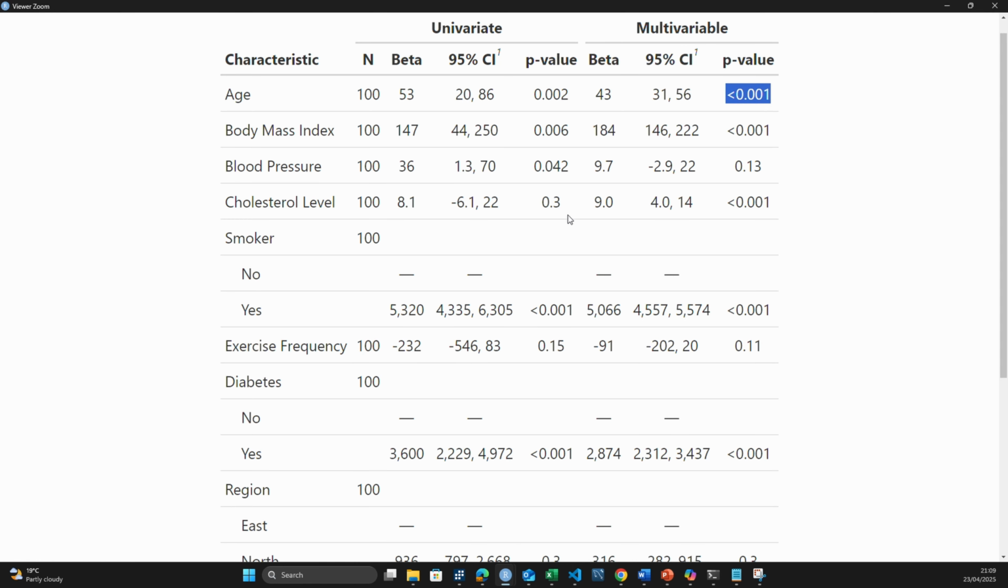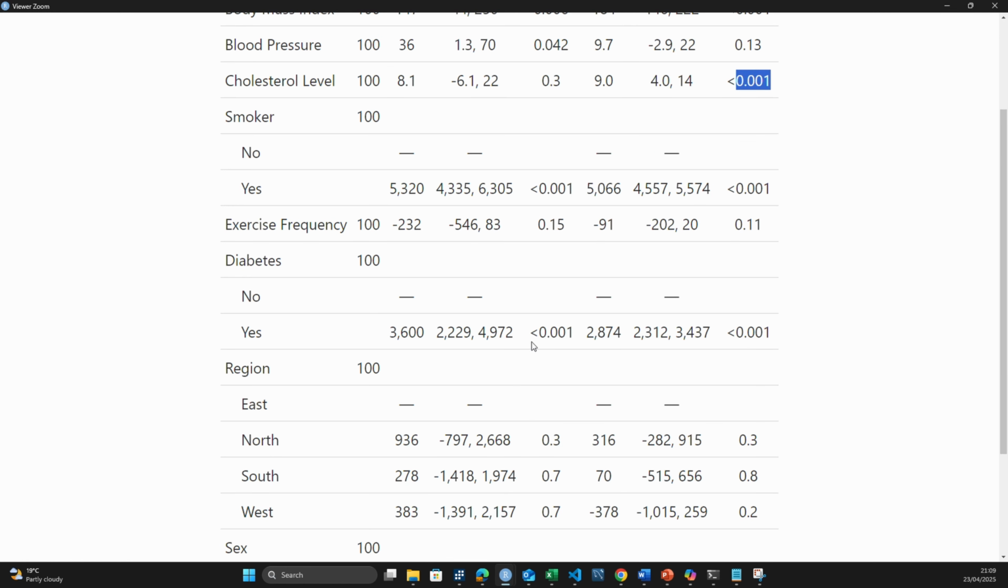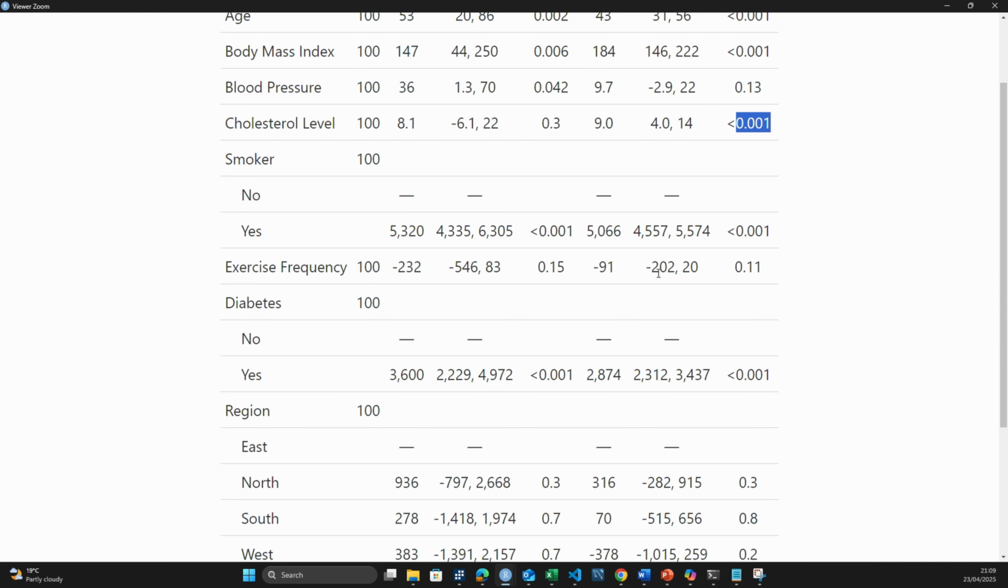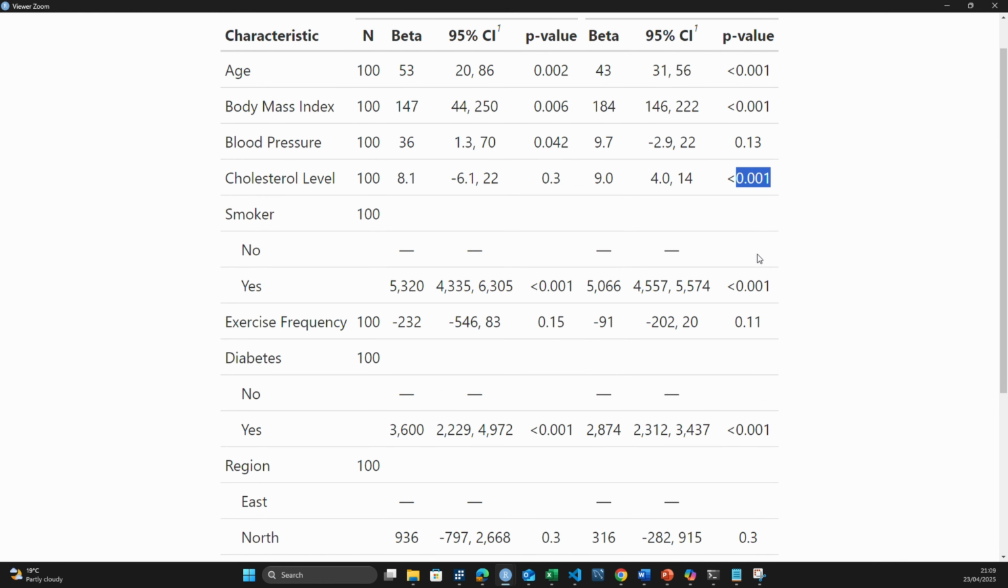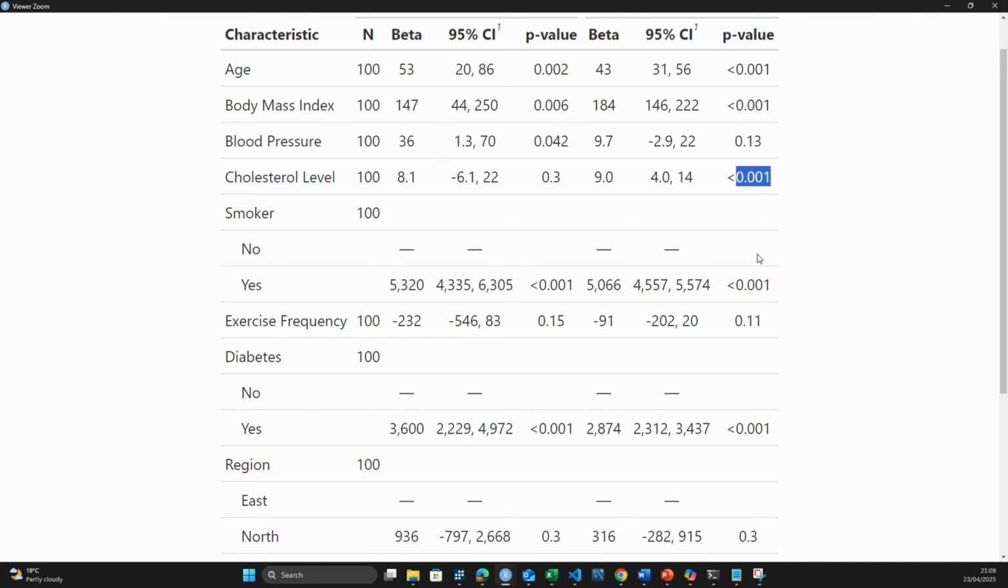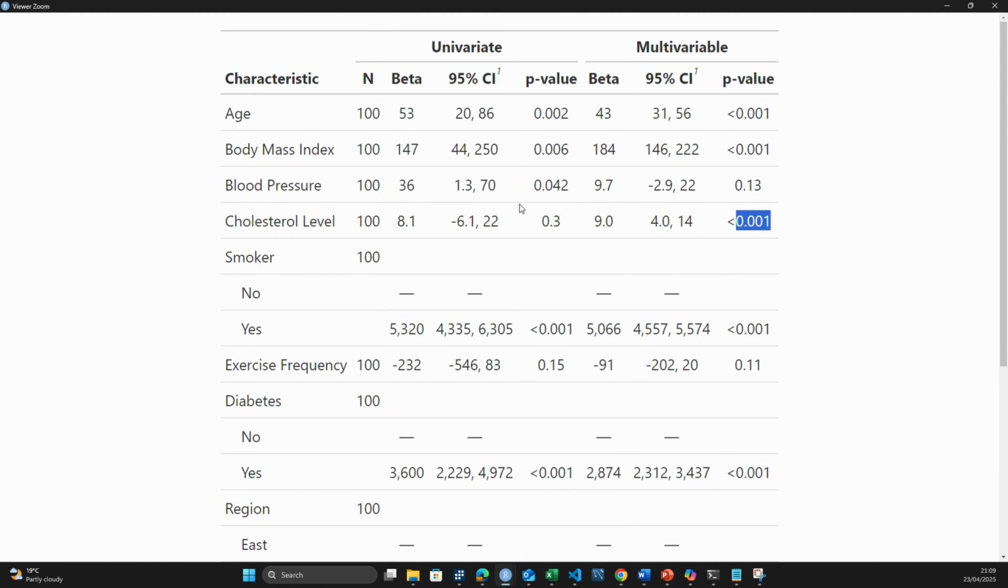Sometimes you may find an effect like cholesterol level, which at a univariate level was significant on its own. However, when accounting for other factors, it becomes insignificant. And also sometimes the vice versa can happen. You may have something that is not significant univariately, but at multivariate it's significant. Or even at univariate it's significant, but at the multivariate it's insignificant. So that's what we have here at the end.